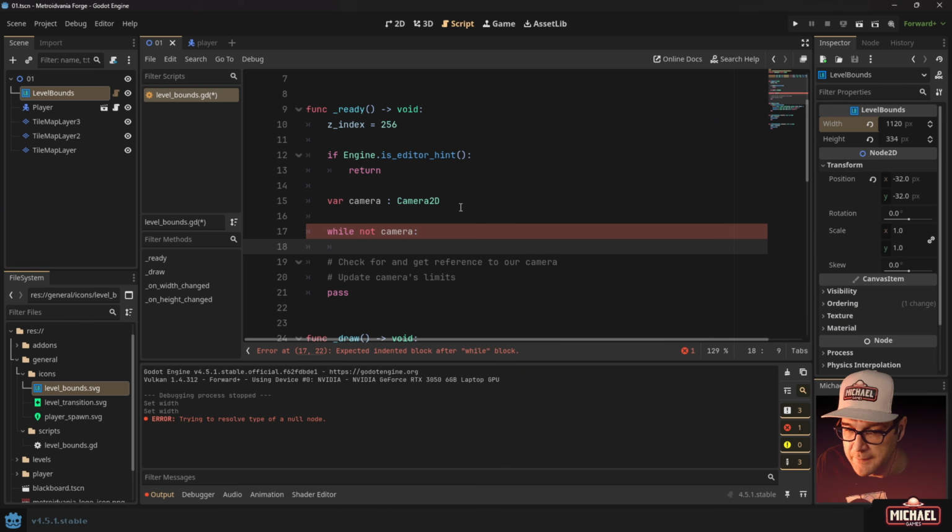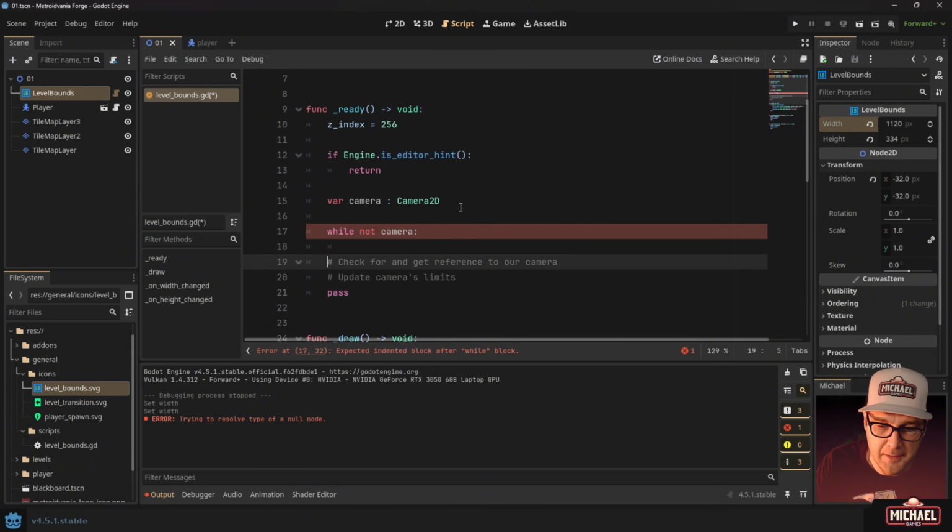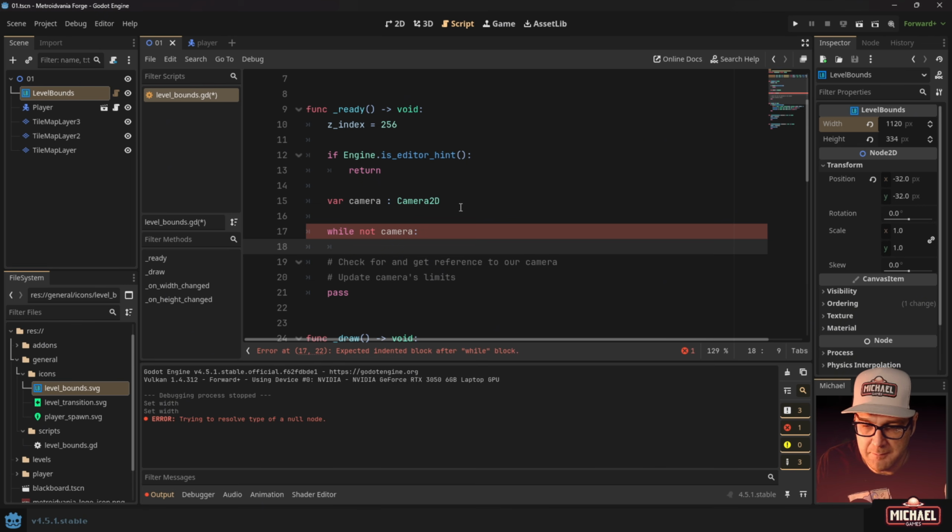And what we're going to be doing in the loop is trying to get the camera. And if we get the camera, then that will cancel out the condition of it being null, right? But in order for this to work properly, we don't want this to lock up the game looking for a camera, because we might then prevent the camera from loading.